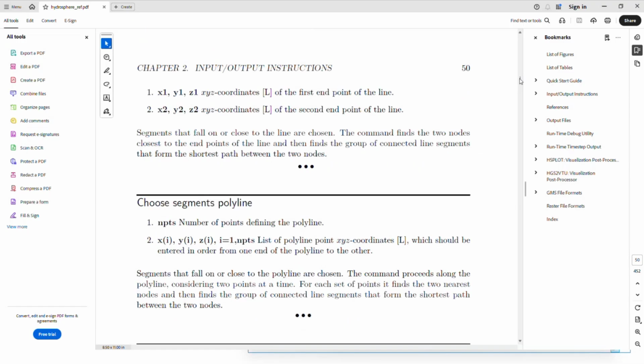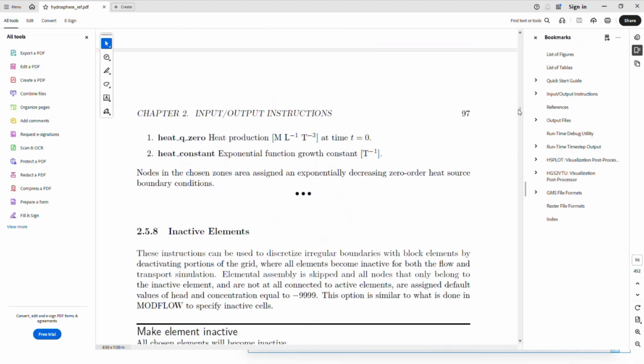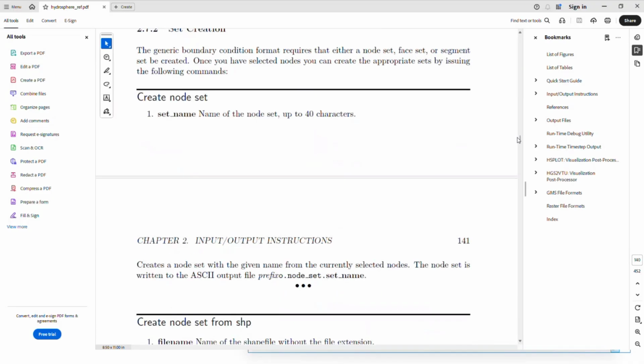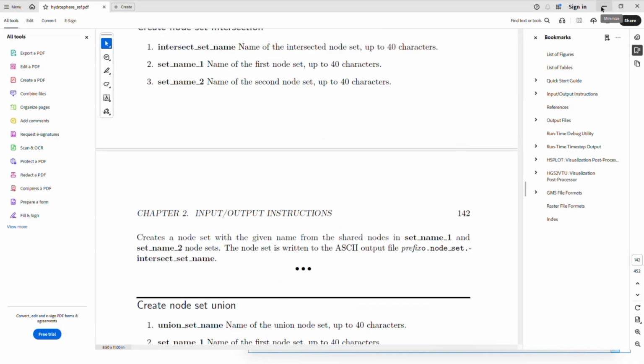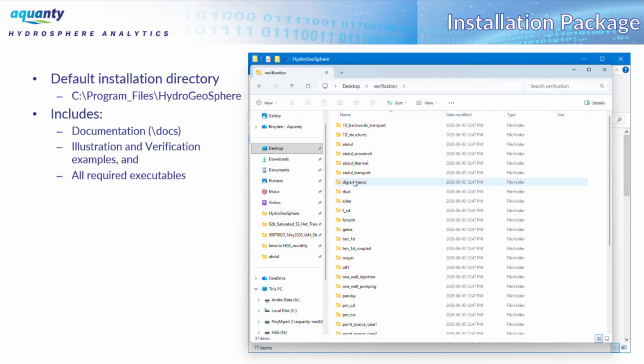So this entire manual is hundreds and hundreds and hundreds of pages of commands which users can use to build their models. So this is your toolkit, right? This is really the baseline, the foundational pieces of how you build your own HGS models.